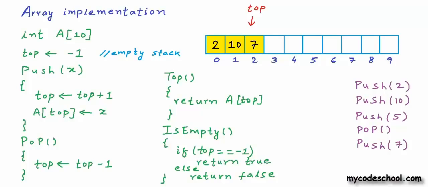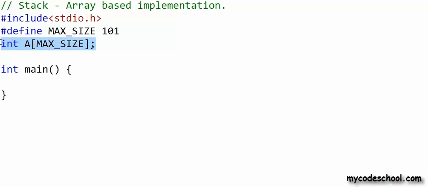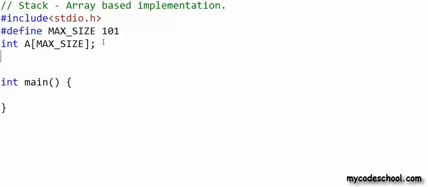Okay, now I will quickly show you a basic implementation of stack in C. In my C code here, I'm going to write a simple array-based implementation to create a stack of integers. The first thing I'm going to do is create an array of integers as a global variable, and the size of this array is MAX_SIZE, where MAX_SIZE is defined by this macro as 101. I will declare another global variable named top and set it as -1 initially. Remember, top equal to -1 means an empty stack.